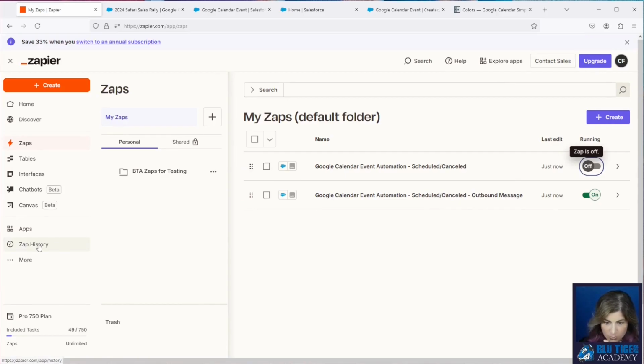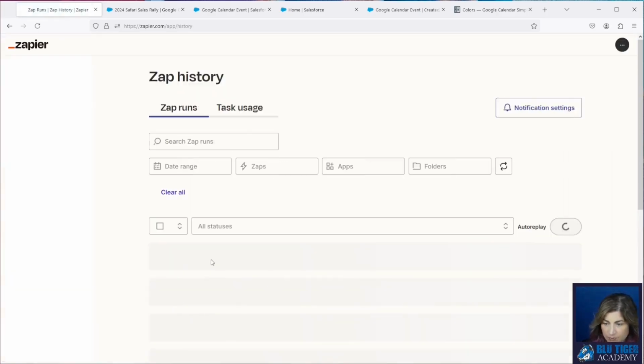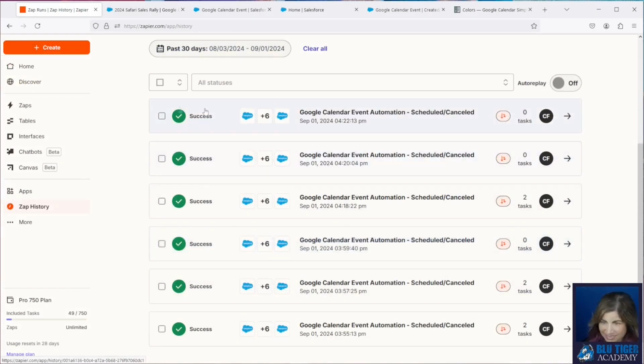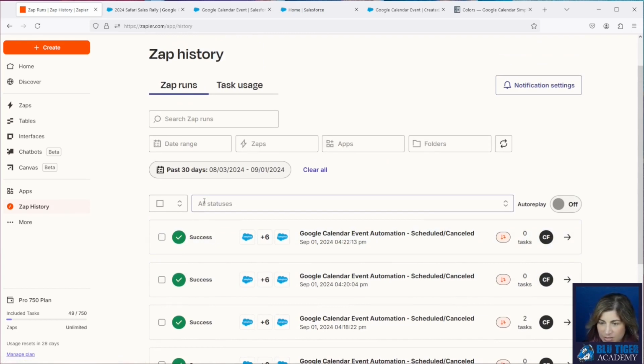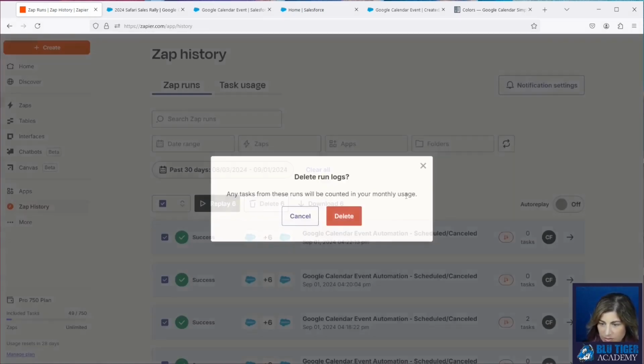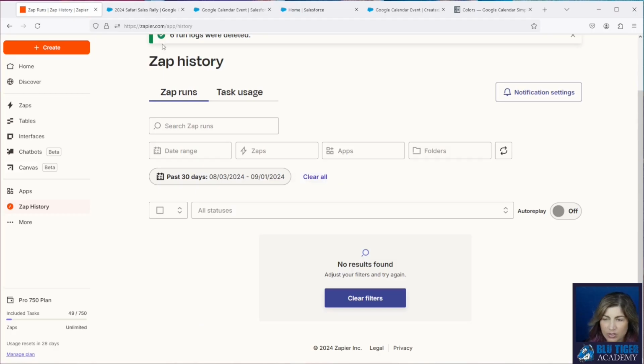I'm gonna go to Zap history. The Zap's getting triggered every time the status changes, but at least it's not using any tasks, so that's good because no tasks are executing, so it's just getting triggered. So let's delete all these so I don't get confused. All right, so we'll get rid of all those.